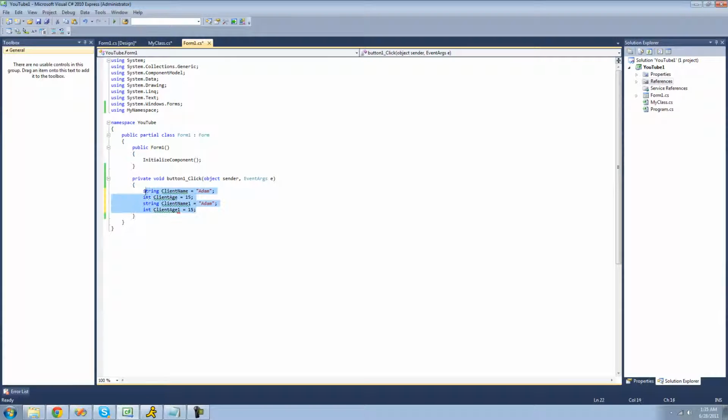Now we can just go back and delete this here, and create a new instance of our client struct. Let's call it client1, equal to a new client struct. Now instead of having to do string client's name, we can do client1.name and set that equal to the client's name. So we can do Adam, and we can do client1.age equals 15.